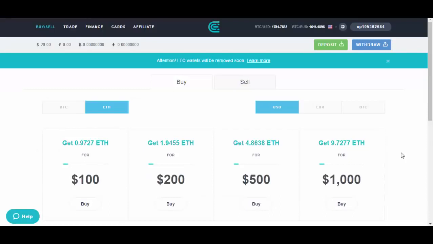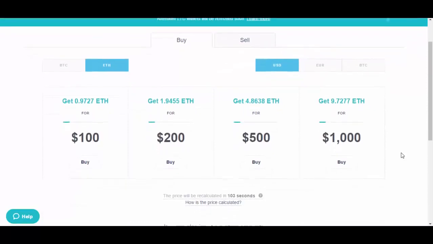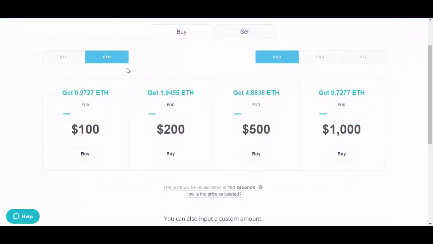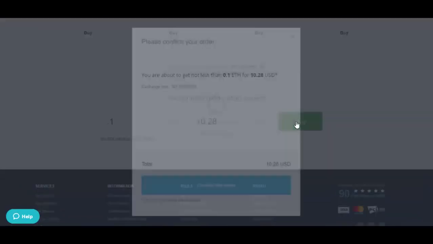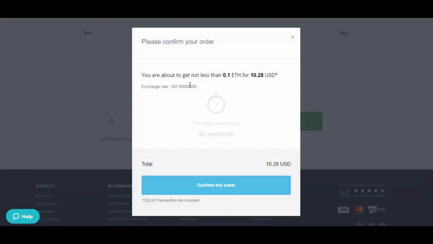Alright, and so since those funds were available immediately, we're going to go ahead and just push this through one more time. So I've got Ethereum selected here. I'm going to go down here to the bottom, type in my 0.1 for the $10.28 USD. Go ahead and click buy. It says you are about to get not less than 0.1 Ethereum for 1028 USD. The order will expire in, you can see this ticker down here clicking down.